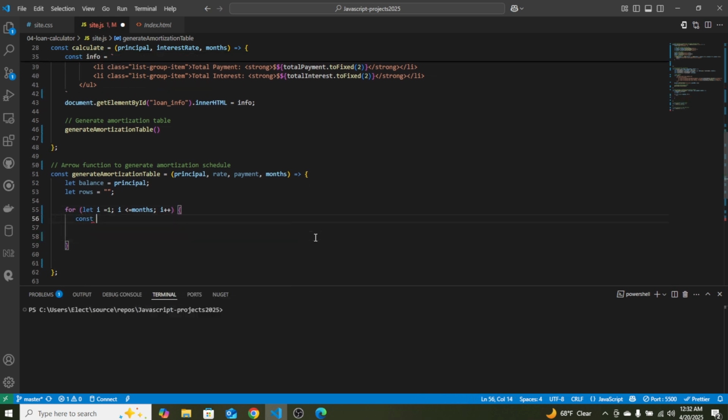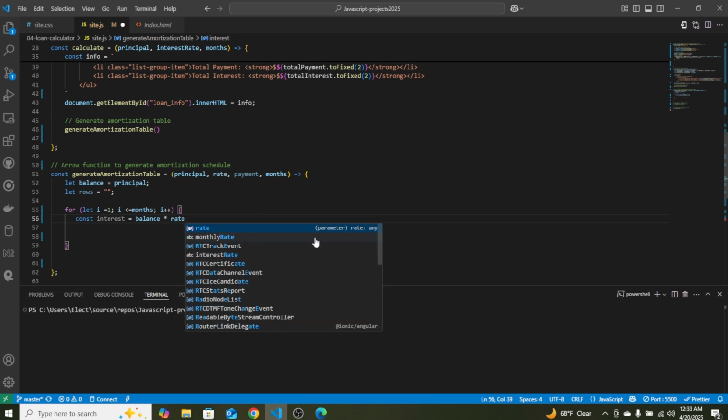So let's do constant interest like that, and this is going to be the balance. We're going to do balance times the rate, and that's going to give you the interest.